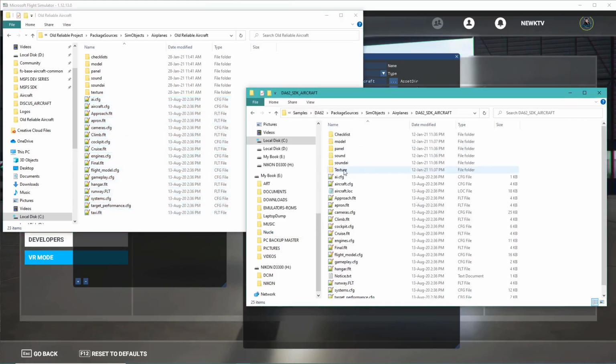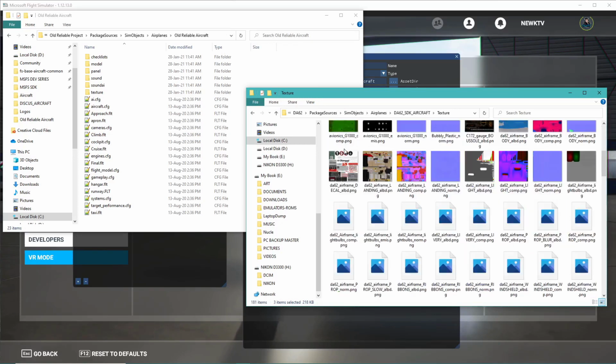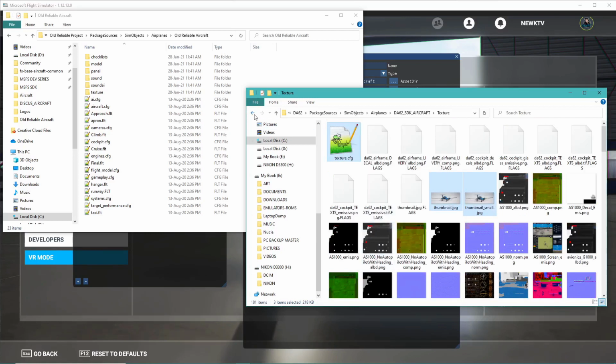Next, you're going to want to go into your texture folder, and all you really need out of this one is your thumbnail small, thumbnail JPEG, and your texture CFG.